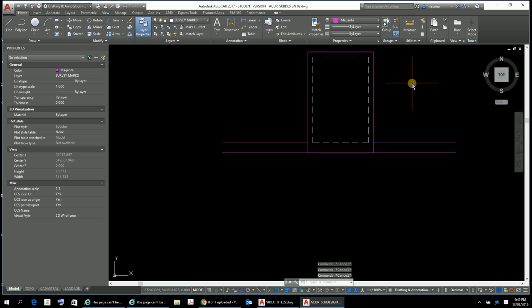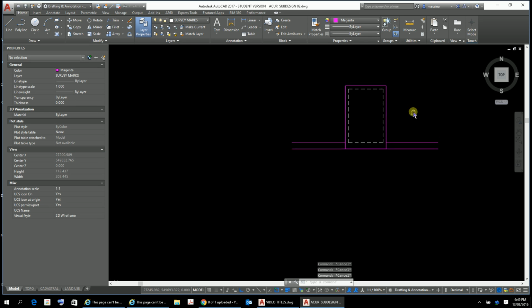And so there I have my setbacks, and I thought that was a worthwhile time saving, just to point that out. It makes it quite easy to draw the setbacks, and could save a little bit of time, particularly if you're doing 40 or so lots.